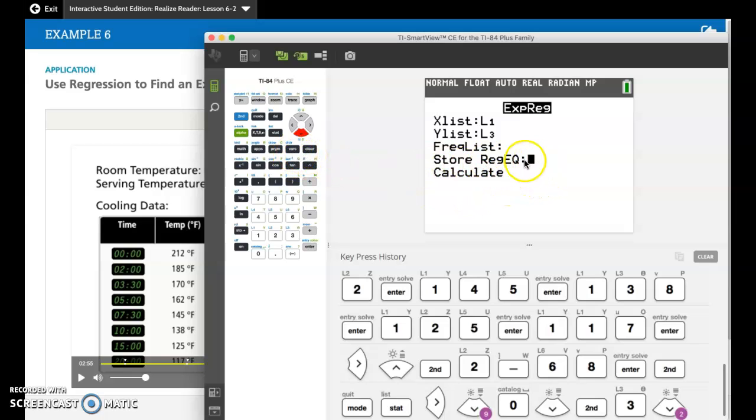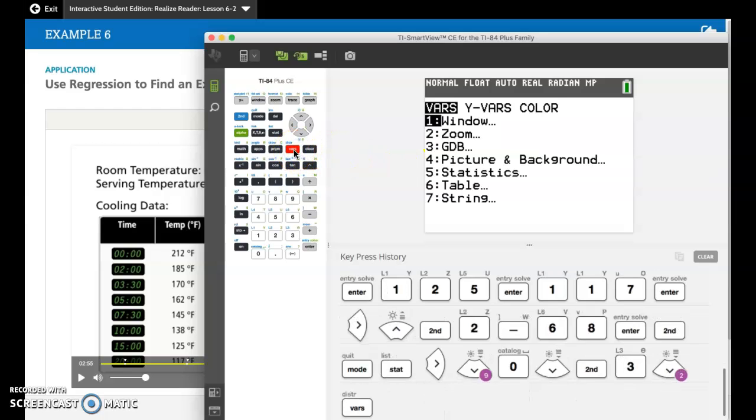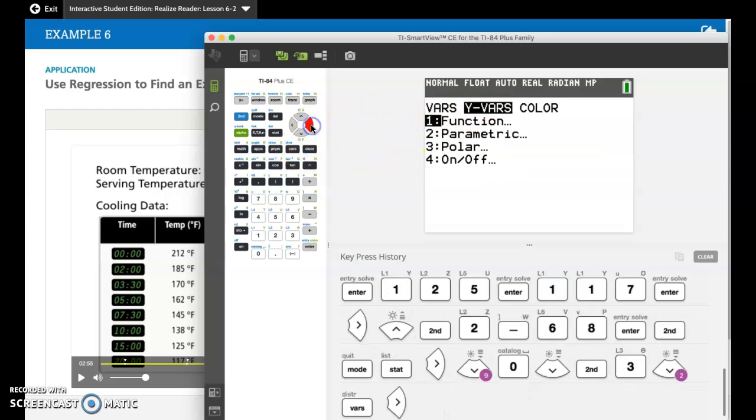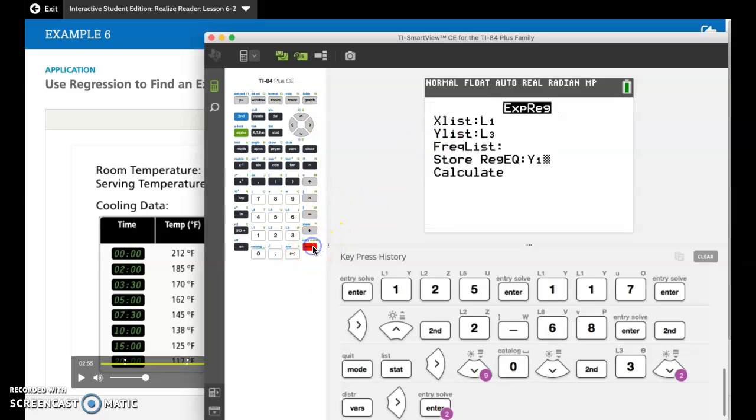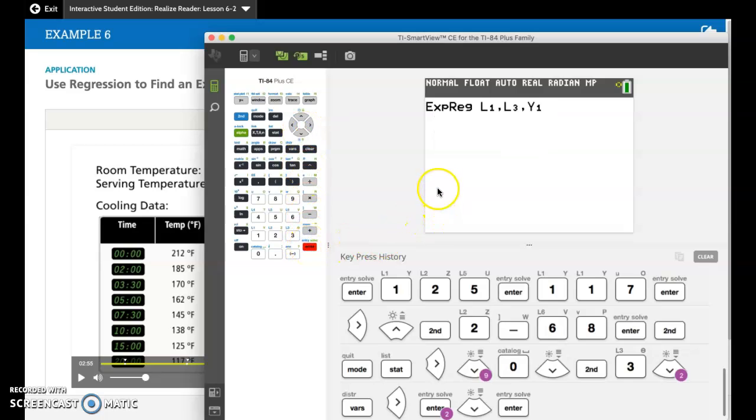The way you put Y1 here is you hit vars, which is variables, then you go to Y variables, function, and then Y1. And then you're going to come down here and hit calculate. And you'll notice right here, I don't know if you saw real quick, but it said exponential regression, and then it said list 1, comma list 3, comma Y1.